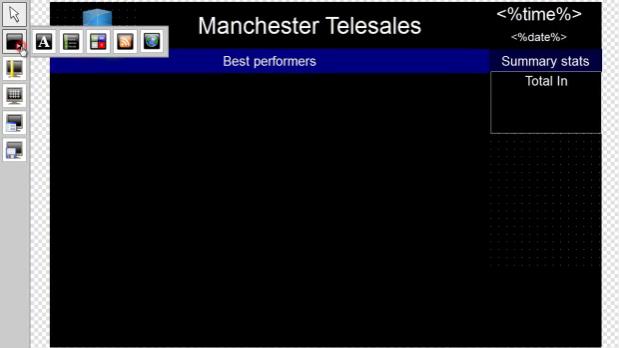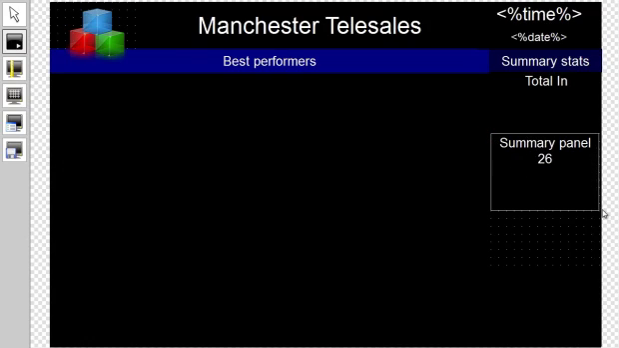Remember, each board can have several summary panels. You simply choose what it is you want to display and where on the board you'd like it displayed.